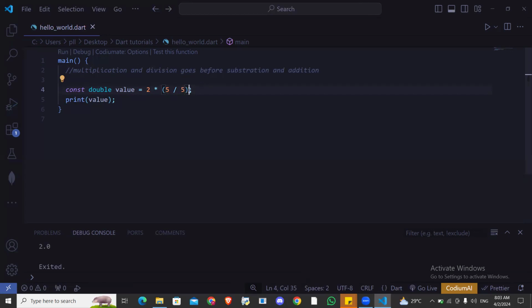But let's change this. Let's do 2 times 10. All right. Now, here we're doing 10 divided by 5 first because it is in brackets, so it will be evaluated first. Then it will now multiply by 2. So that means we are going to get what? We are going to get 10. Oh, sorry, 2, because 10 divided by 5 is 2. 2 times 2 is 4.